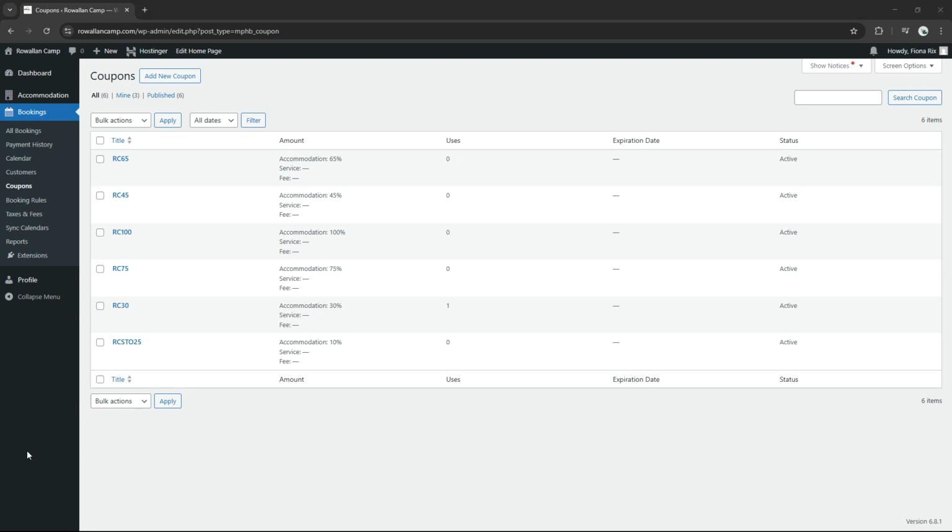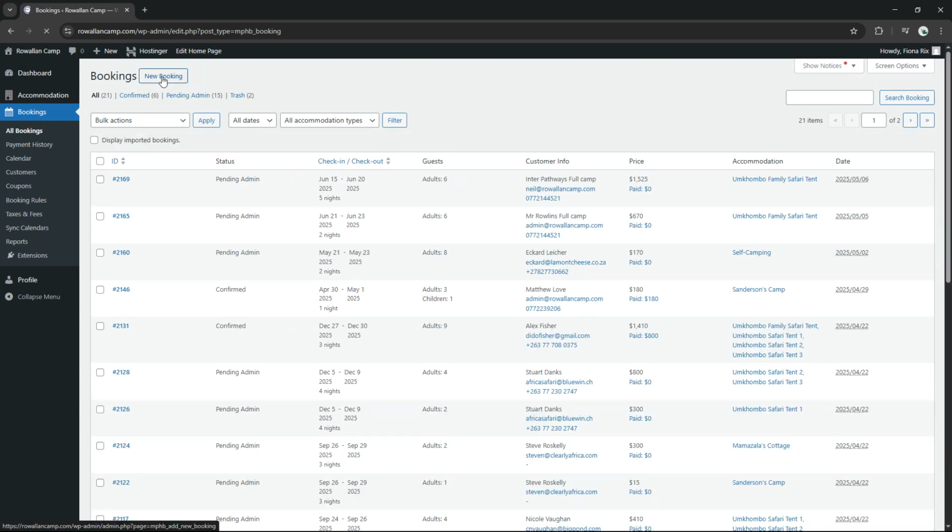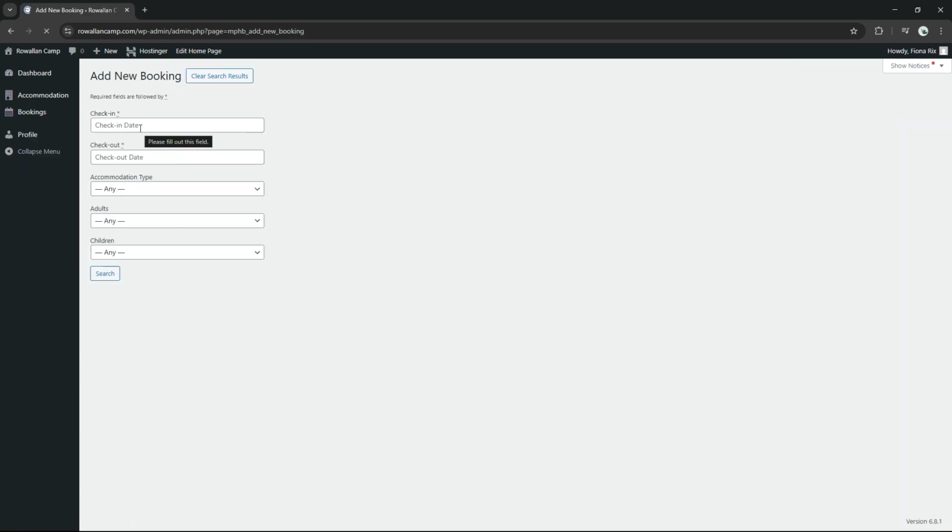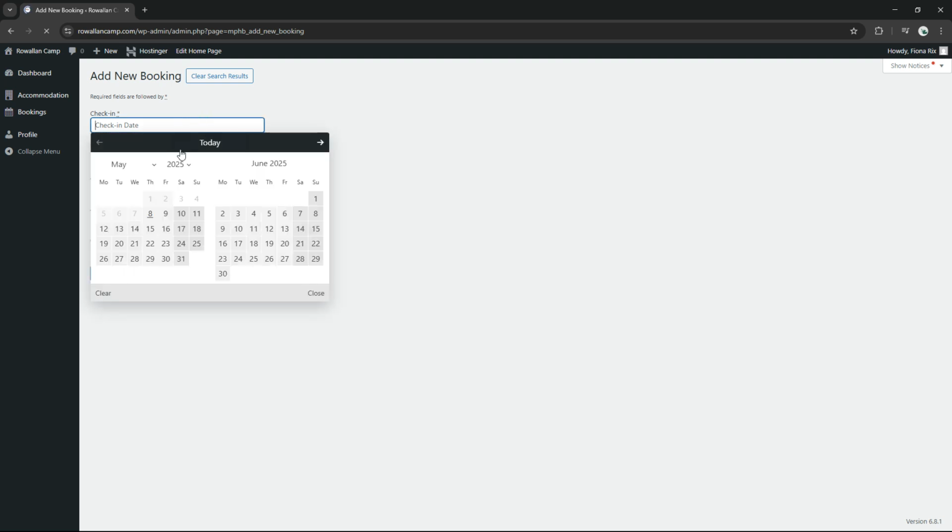Great. All right, so now let's go about actually applying this in checkout. As we covered in the last tutorial, you click on bookings, click on new booking up here. Then we would go to this table. I explained this is the availability search. So we'd go and check in.